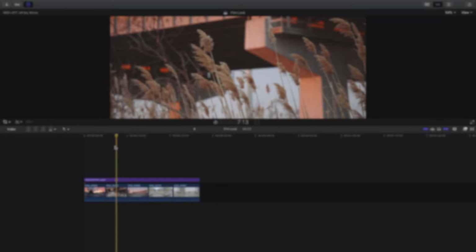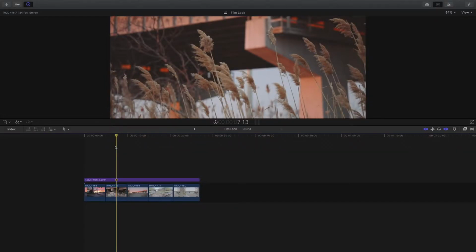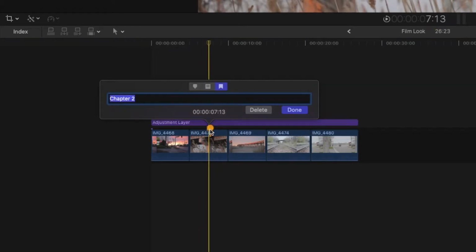Today, I want to show you how you can use markers inside of Final Cut Pro. Markers flag a specific location in a clip with editing notes or other descriptive information. There are 4 different types of markers. The first being a standard marker, which is a blue marker. Then we have chapter markers, which are orange, to-do items, which is also orange, and then completed to-do items, which are green.